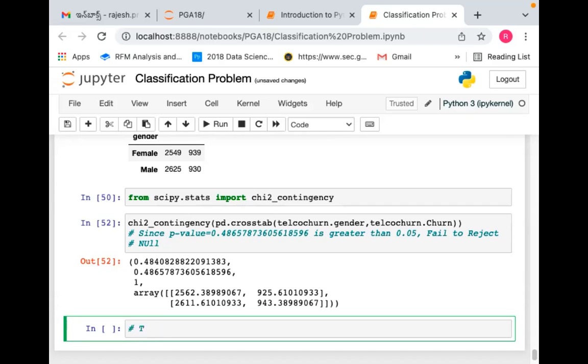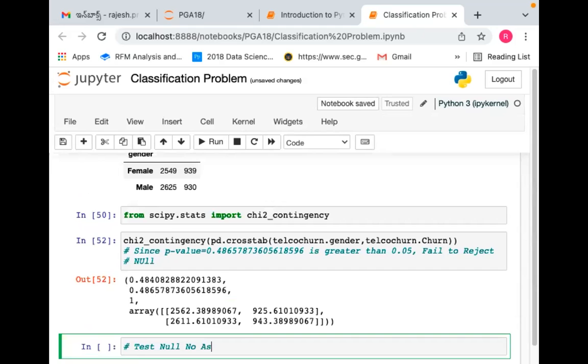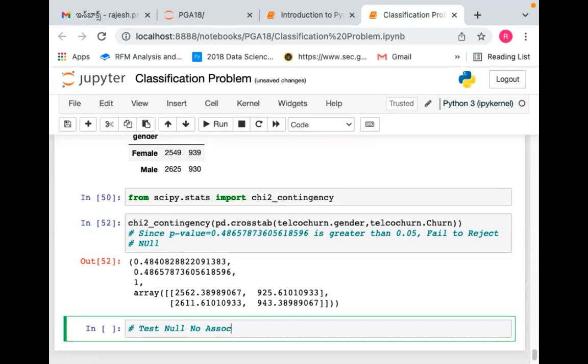Test null: no association between churn and payment method. Do the cross tabulation first and then do the test.